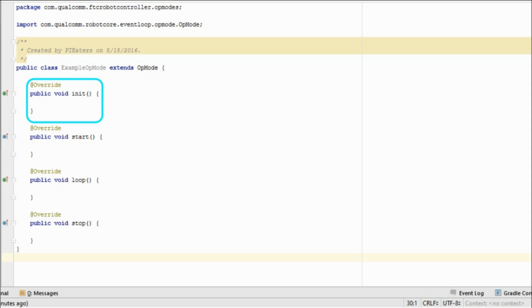This init method is going to happen when you hit the init button on the phone. It's going to happen once and then it's going to be done. So right when you hit init, it's going to go through all the code in between those two curly brackets and then be done. An example of some things you might put in the init code block is maybe configuring your hardware, or setting up any variables you might need to start, or setting the positions of your servos if they need to start in a specific position. So any setup you might need on your robot.